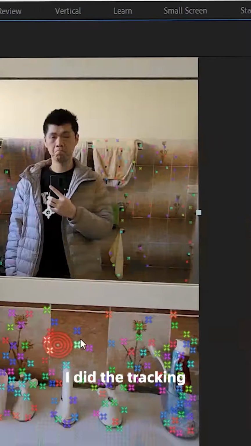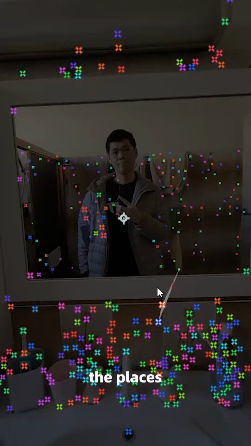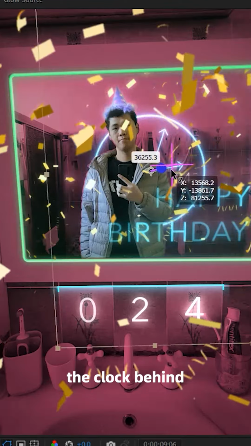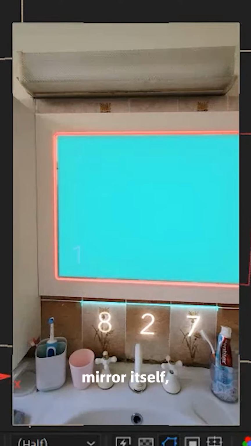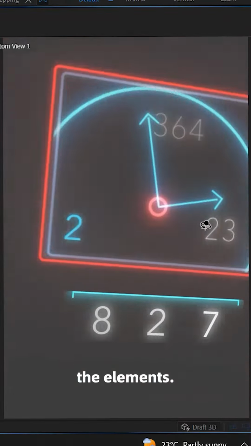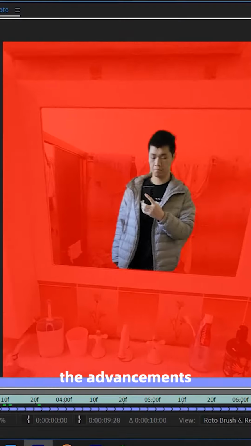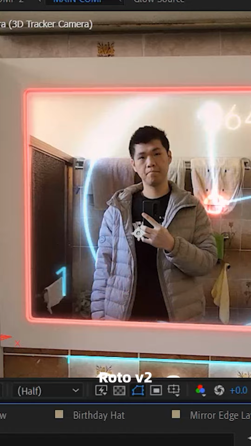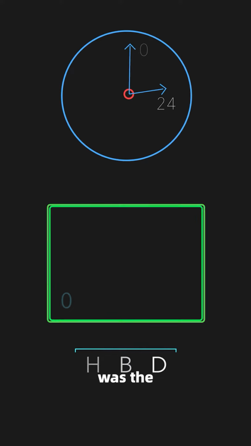First of all, I did the tracking using a 3D tracker, which provided me the places to accurately place the clock behind me, in the area below the mirror, and the area above the mirror itself, which I also used as the alpha for some of the elements. The roto was also very easy and straightforward to do due to the advancements in After Effects Roto version 2. Surprisingly, the most complicated part was motion graphics.